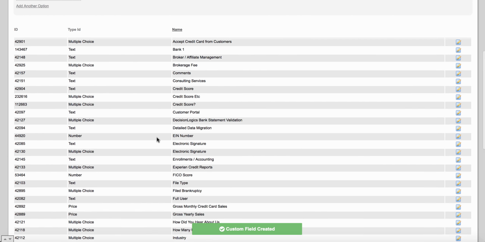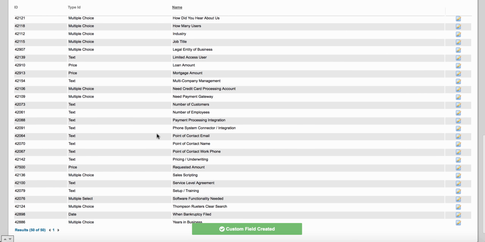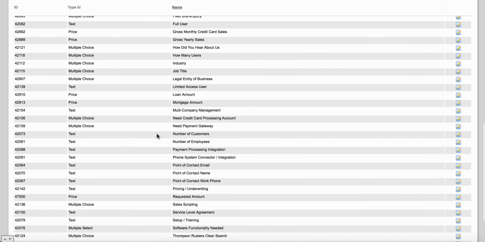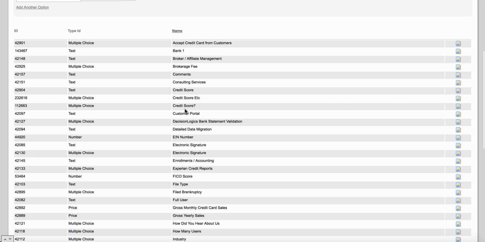Okay, so now if we scroll to the bottom, or scroll somewhere in here, you're going to be able to see the Credit Score custom field, and then you will be able to look at that custom field and edit that custom field anytime you need to.